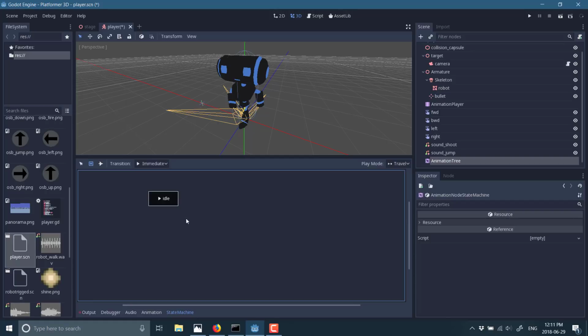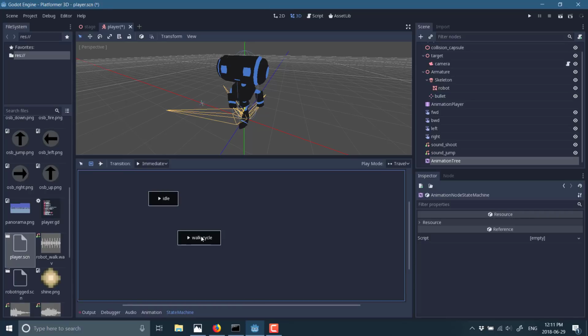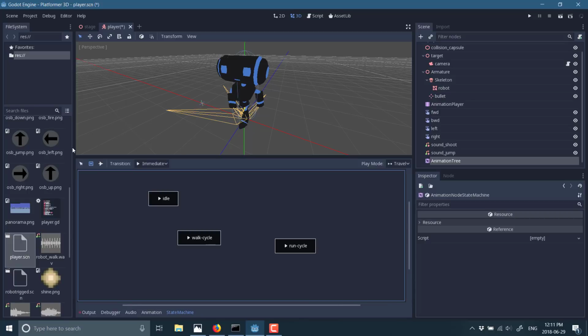So we're going to do an idle cycle. And what idle could potentially, oops. Not sure what I just did there. Let's just undo that. So you've got your idle cycle, and your idle cycle might potentially go into your walk cycle. And then your walk cycle might go into your run cycle. And this is how you can basically set up a state machine.